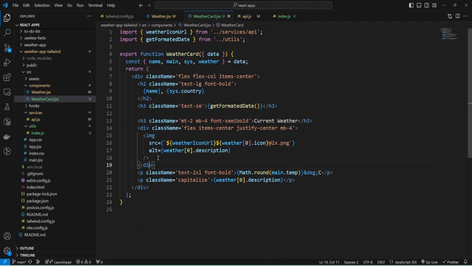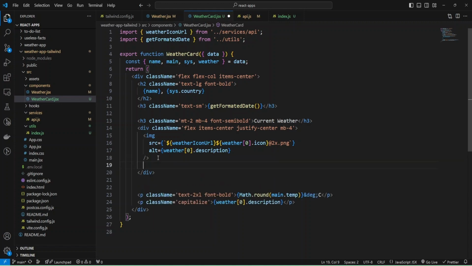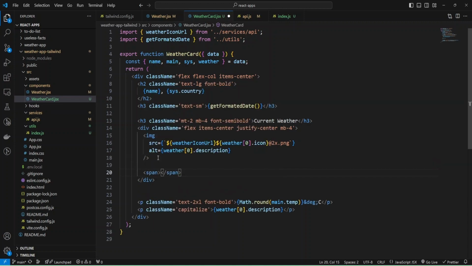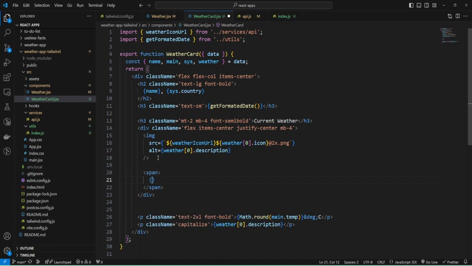And now I'm going to add some temperature. Okay, and I need span inside my div. And let's use. Okay, we have here temperature. Let's use it.